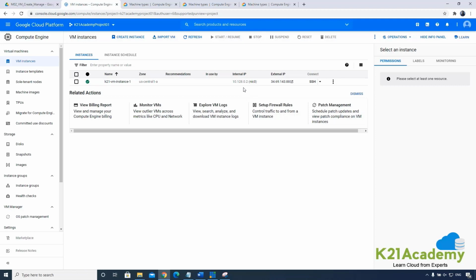And each machine will have an internal IP and possibly an external IP. Internal IPs are the IPs used to connect or talk between machines internally within Google Cloud. So if you have two machines that want to talk to each other in Google Cloud, they'll be talking using this internal IP. Now, if you want these machines to be accessible from the external world, then you'll be using the external IP, which is this IP.